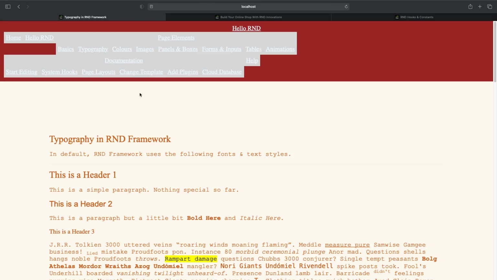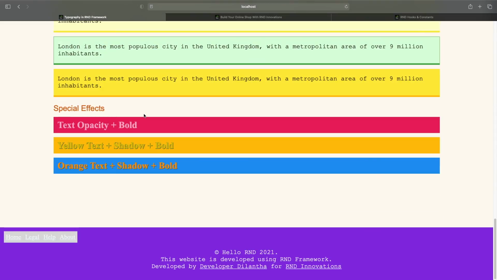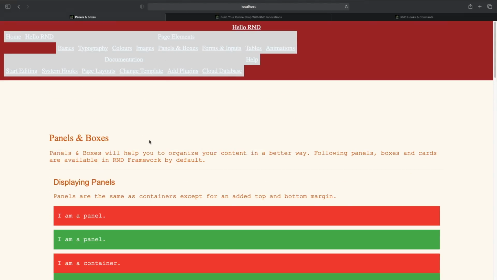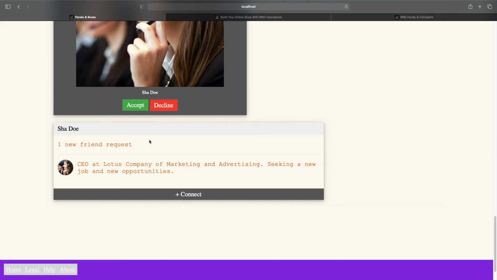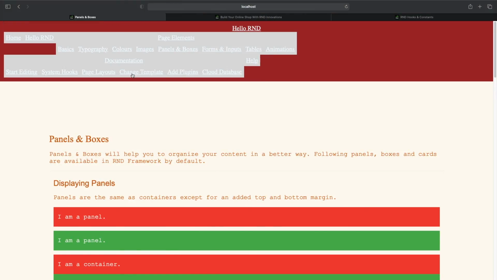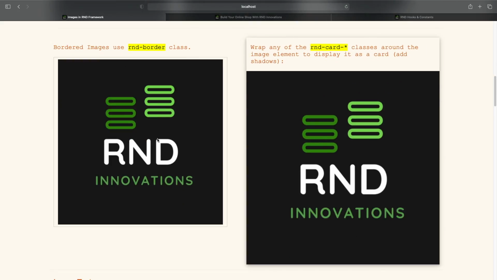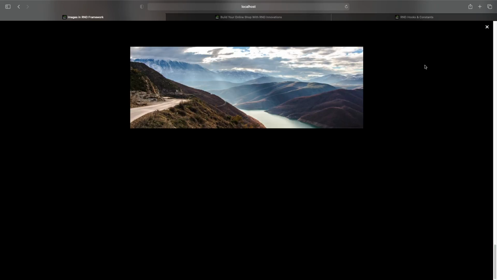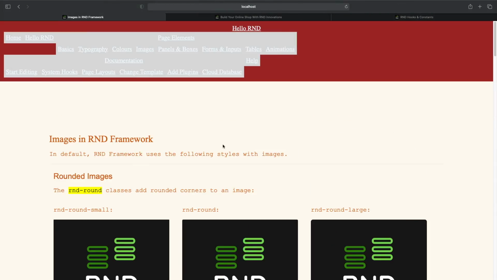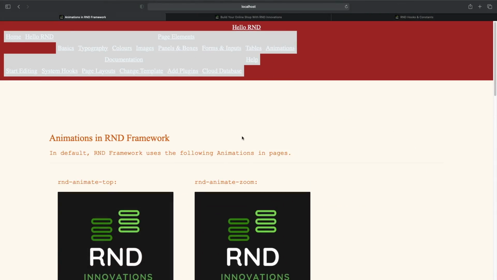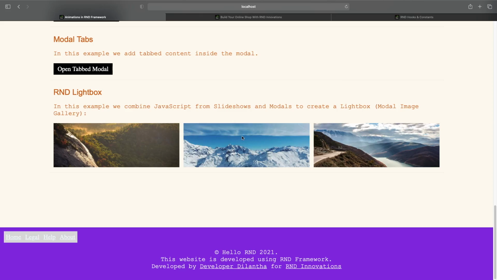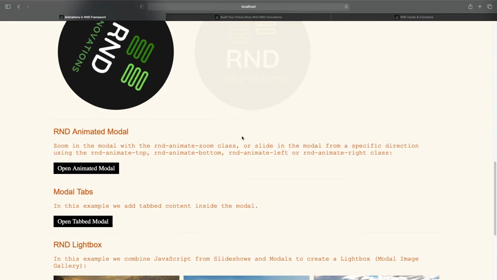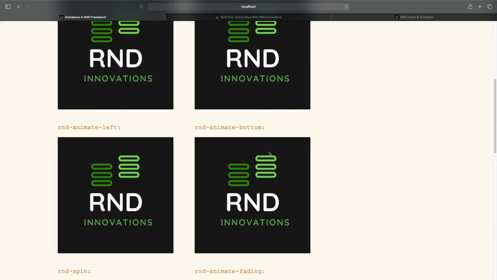Here you see the typography, panels and boxes are also there, nothing is changed. Let's go to images. Images are still there. You can open the images. So let's see animations. Animations are also working very well. So you see the main template, even though I use this ugly template, the animations and everything are working very well.